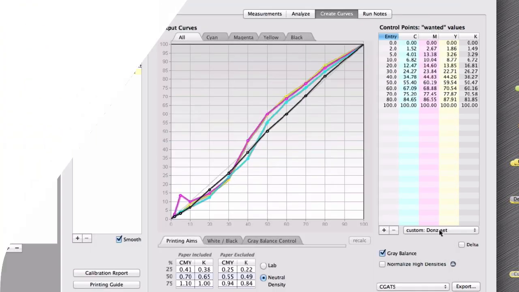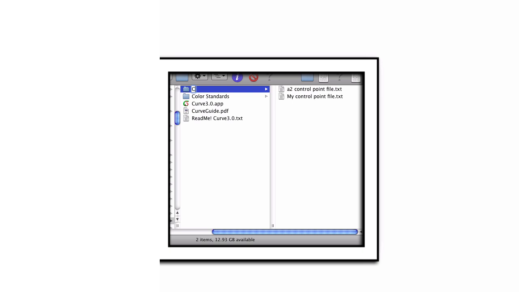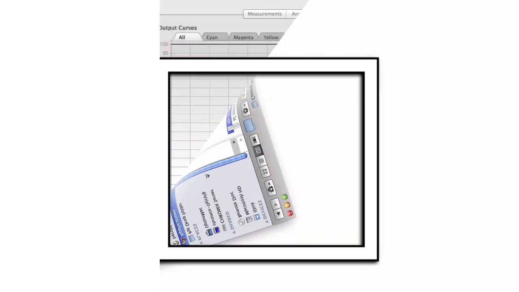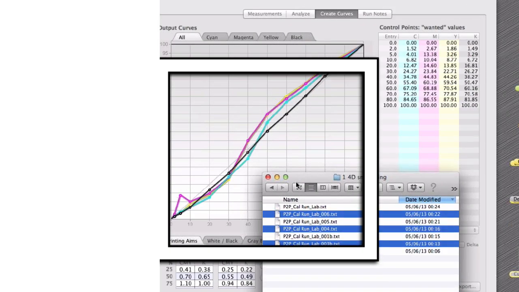There is also a folder, I believe it's in the documentation. If you make a folder called Control Point Files in the same folder as the app, you can load them in there, and then when you launch Curve, they will appear at the bottom of that pop-up.